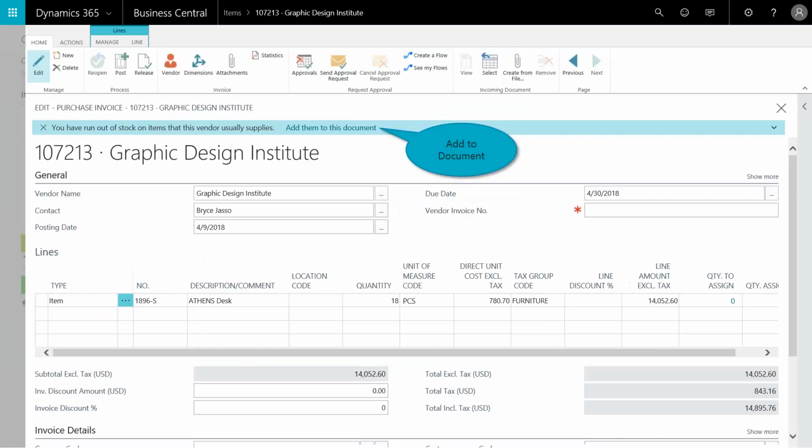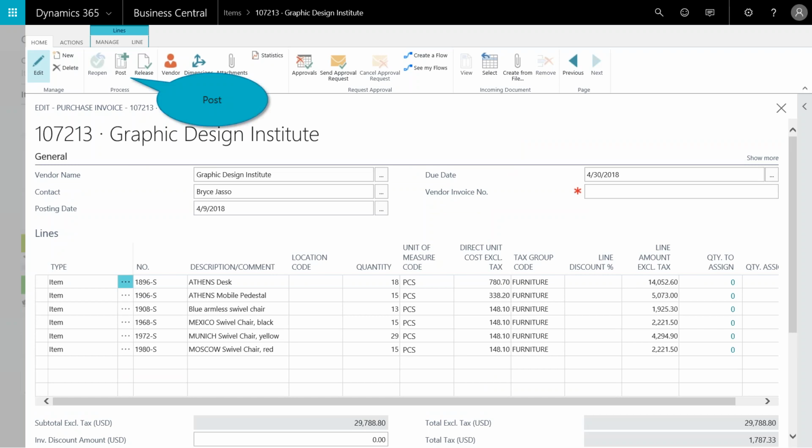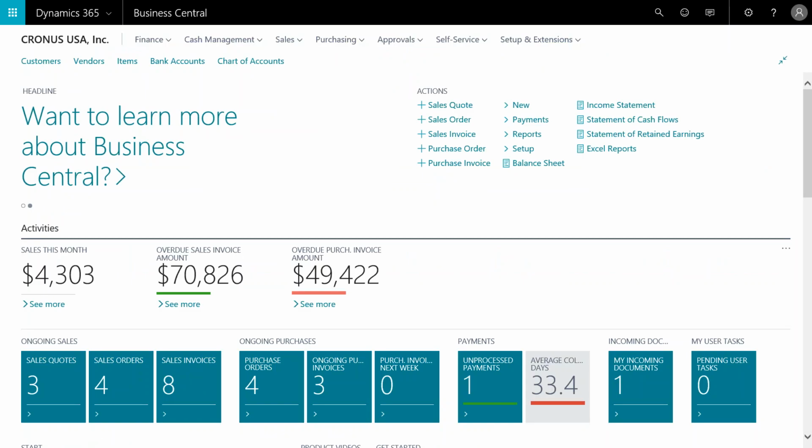So we'll select that. Now, there's a smart notification associated with this task when we create that invoice. Cortana Intelligence recognizes the additional inventory items that need to be ordered are commonly ordered from this vendor. So it notifies us of that, and we can add them to this document. So now, in addition to the Athens Desk that we want to order, it will also show us other items which also need to be ordered. And all we would have to do would be to post them, and that order would be created in Dynamics 365.